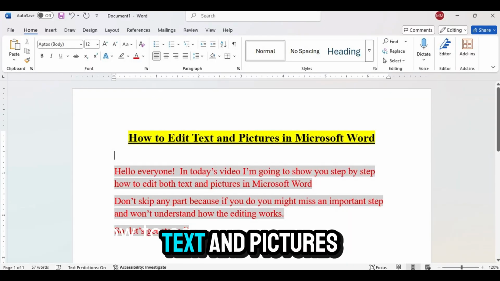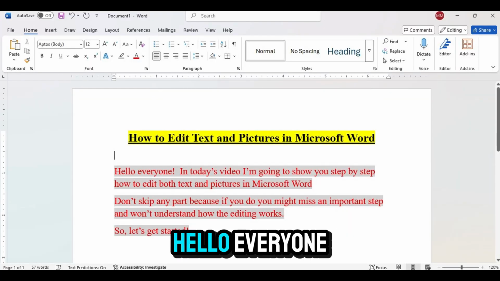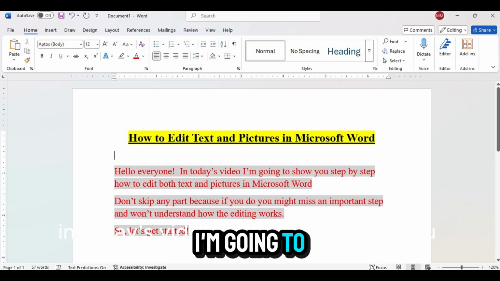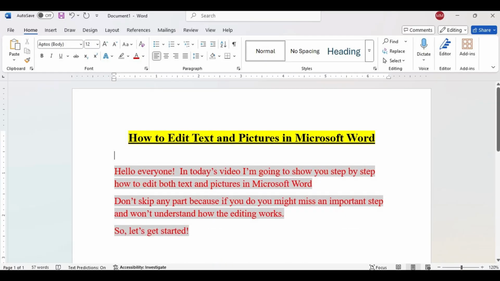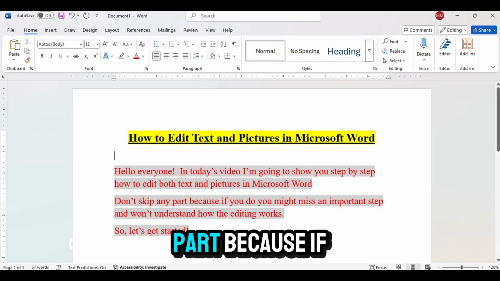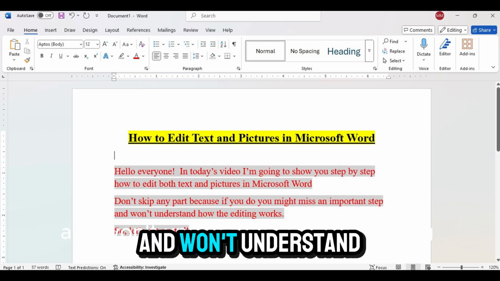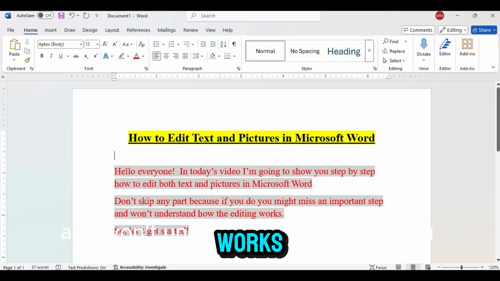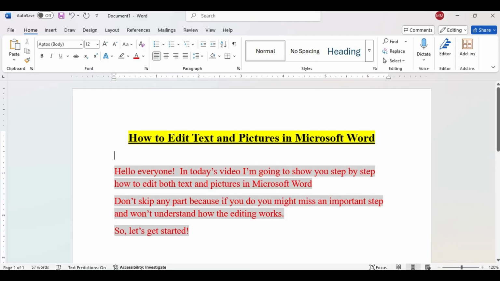How to edit text and pictures in Microsoft Word. Hello everyone. In today's video I'm going to show you step by step how to edit both text and pictures in Microsoft Word. Don't skip any part because if you do you might miss an important step and won't understand how the editing works. So, let's get started.